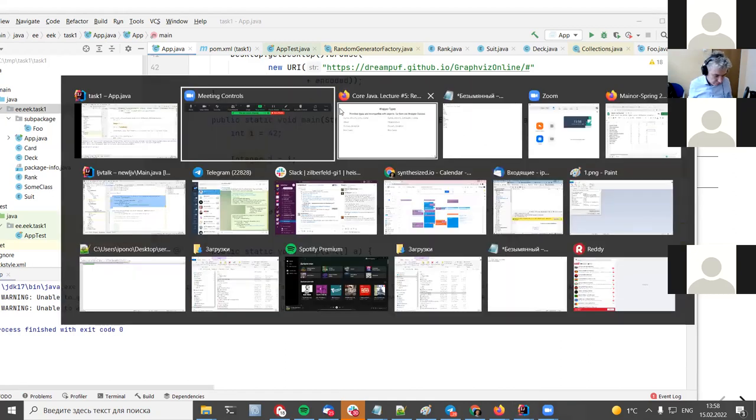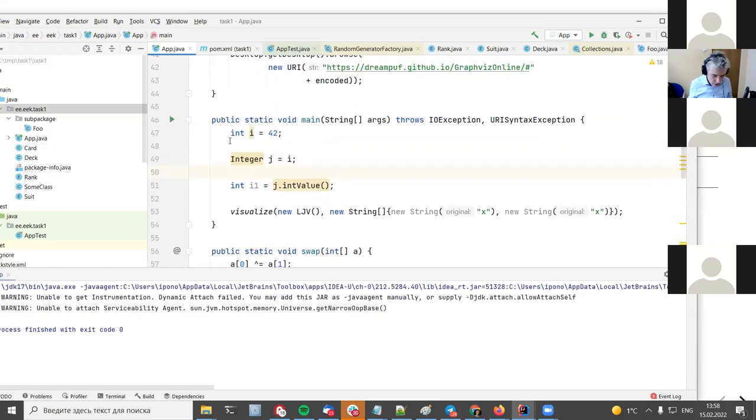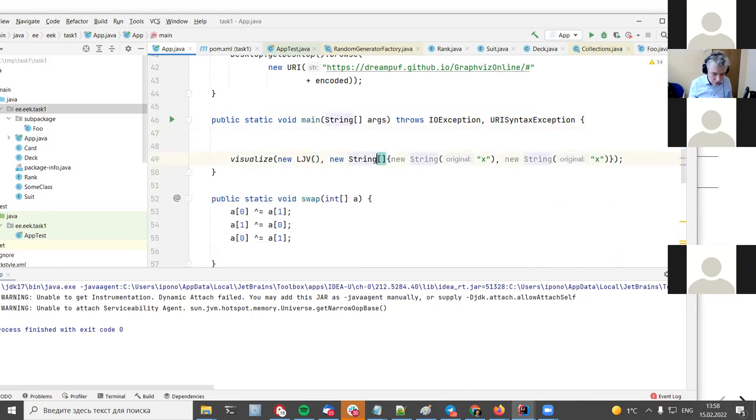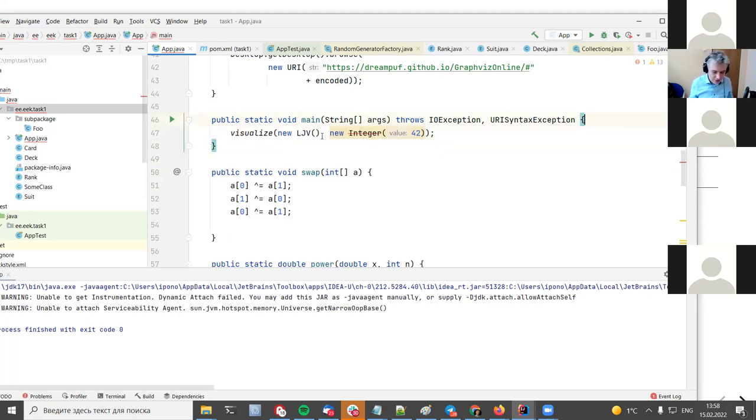Let me just show you on LGV. Let me visualize a new Integer for you, like new Integer 42. See, it's struck through. It's actually prohibited. You don't use it in normal code, but let me visualize what's going to happen. Okay, come on, run.